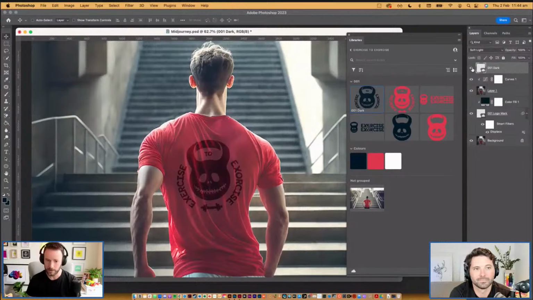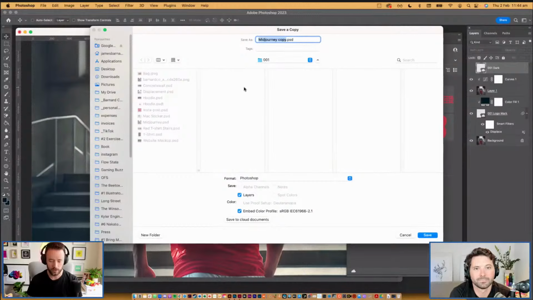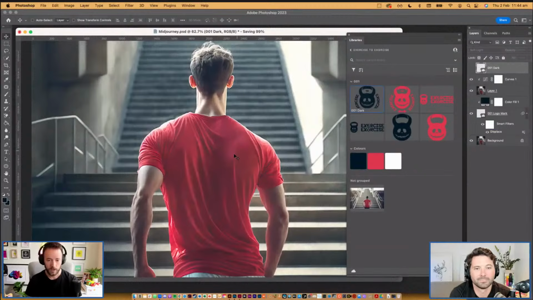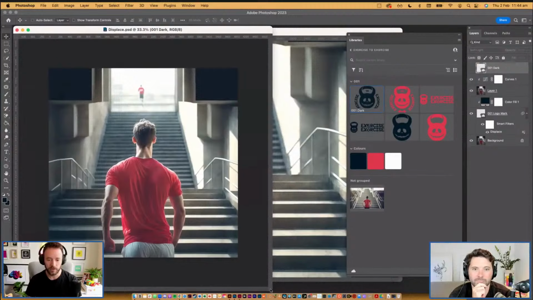So if I just turn this off, I'm going to go file, save a copy, and I'm going to save this and just call this displace. Now in this file that we've just made, let's open up that displacement option. We're going to use this Photoshop file as a reference for the previous one. It's a bit clunky. You have to work in two Photoshop files.